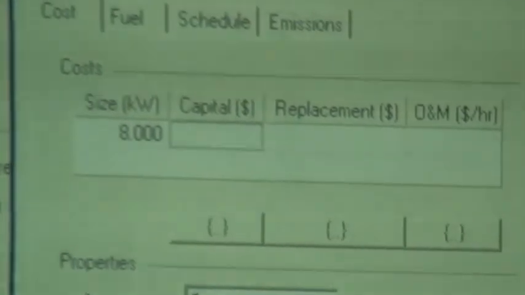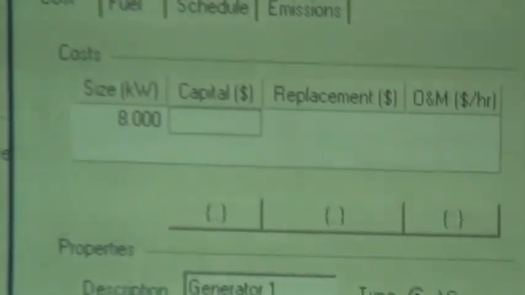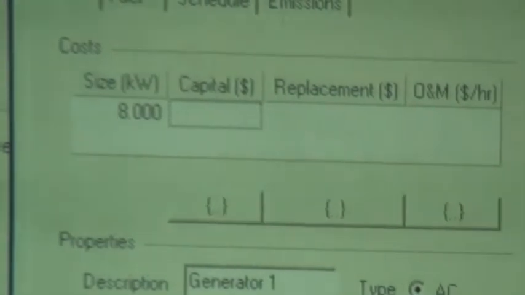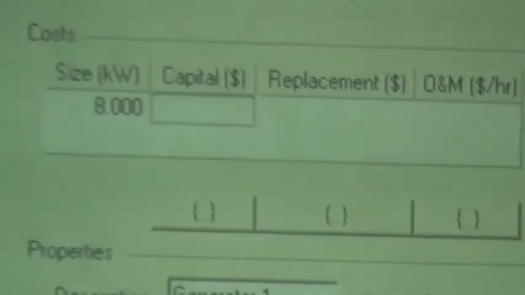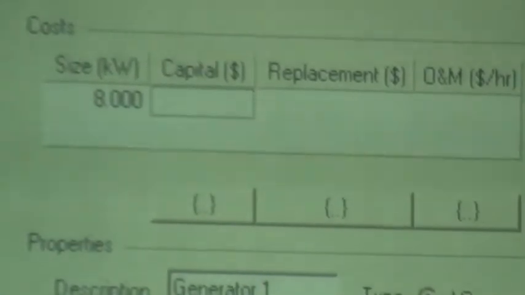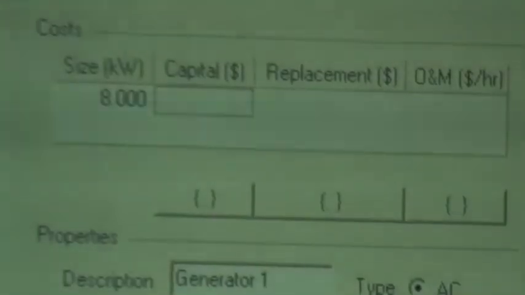$3,000? It's cheaper than India? Oh, everything included, transport, duties. No, it's a 10 kVA, which is 8 kilowatt.